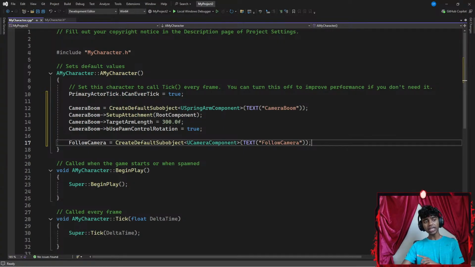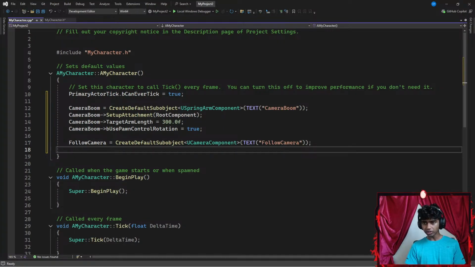Now, once I'm done with that, the next thing that I gotta do is point my follow camera to set attachment. So I gotta set the attachment for my follow camera. So I'm gonna go with something like follow camera. Okay, with an arrow operator, I'm gonna be pointing towards my setup attachment, which is gonna have a parameter of root component. Okay, I see what the root component does as well. Basically, the root component checks if I'm moving or not. That's what actually shows that I'm moving.